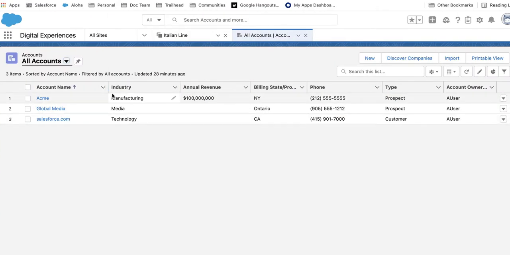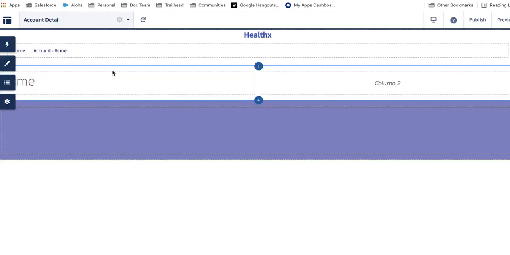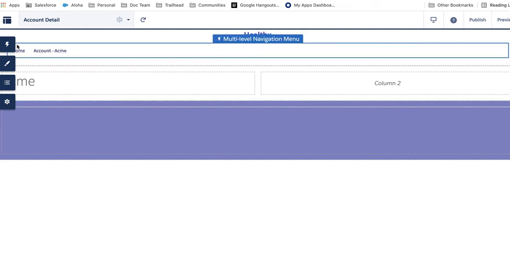Let's say you have an account saved in Salesforce and you want to show the industry and annual revenue and record ID fields on a page on your LWR site. Show these fields quickly on the page by using expressions in the HTML editor component.